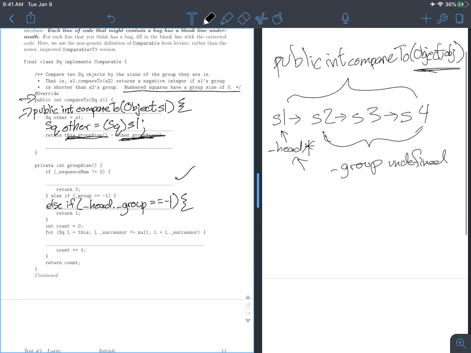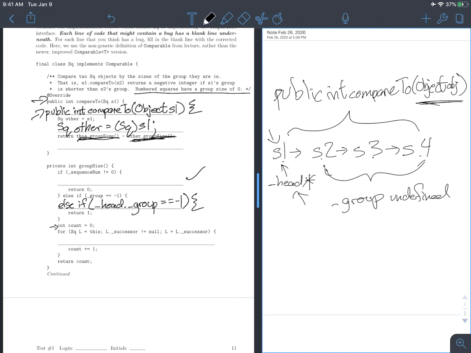We want to check if there's a mistake or not. So we start by initializing count to 0 right here, and we start looping. For square L, and is L.successor not null, L equals L.successor. So let's just walk through this example, say with our current S1, S2, S3, and S4. So if we call group size on S1, so that would mean L would point to S1 to begin with, and count would be initialized to be 0.